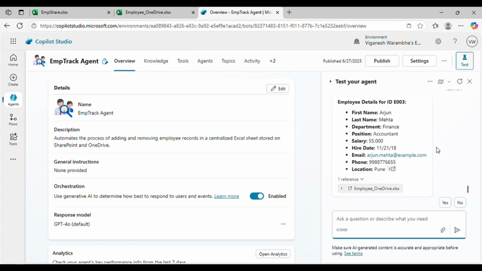So with EmpTrack Assistant, users can easily manage employee data without ever opening an Excel sheet. It's smart, fast, and prevents duplication or invalid lookups through built-in logic.